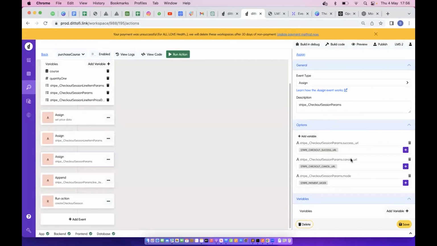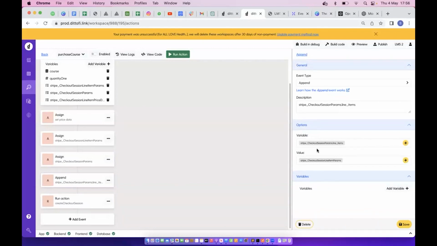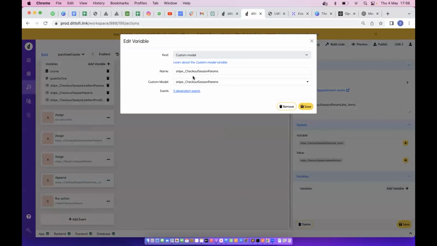So that's what you need to assign on the checkout session parameters. Then if you look at this last event here, your checkout session parameters also contain a list of line items, which are a list of the things that you're going to be actually purchasing. And that list of line items can contain this other custom model that got installed, which is this checkout session line item parameter, which I've added up here.